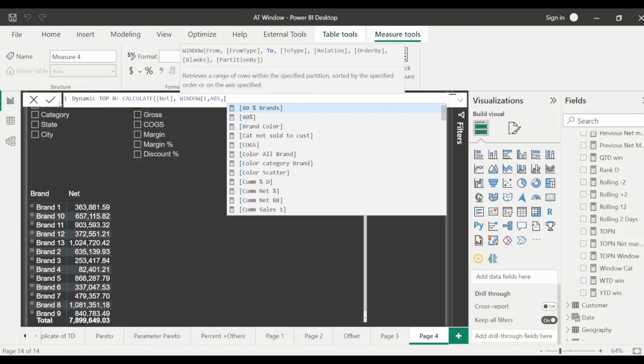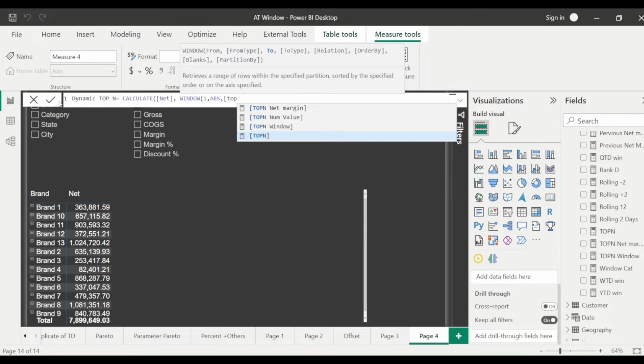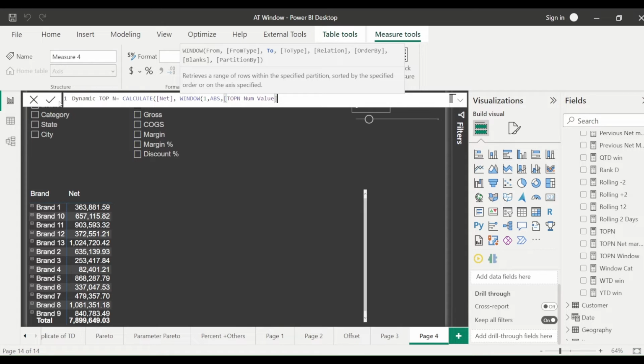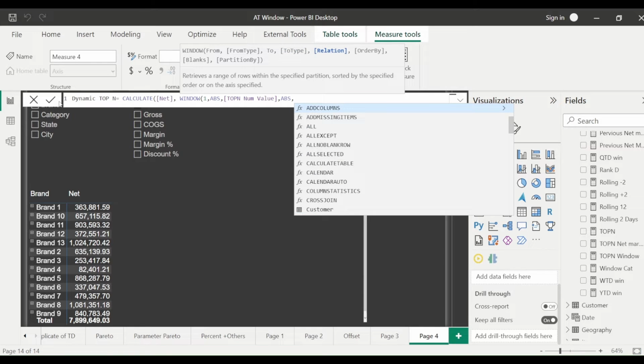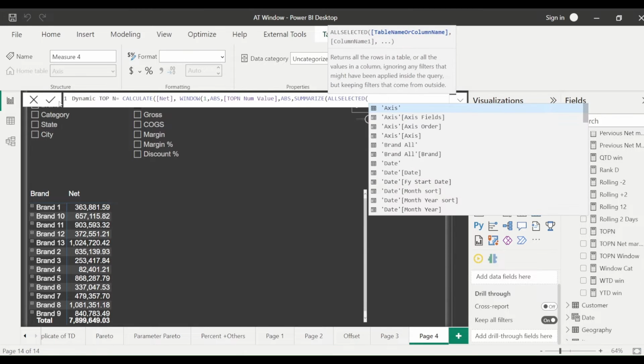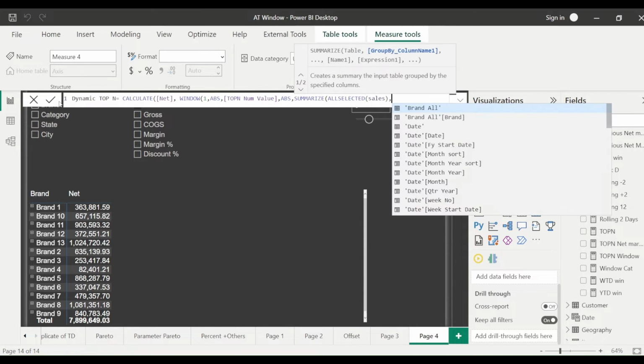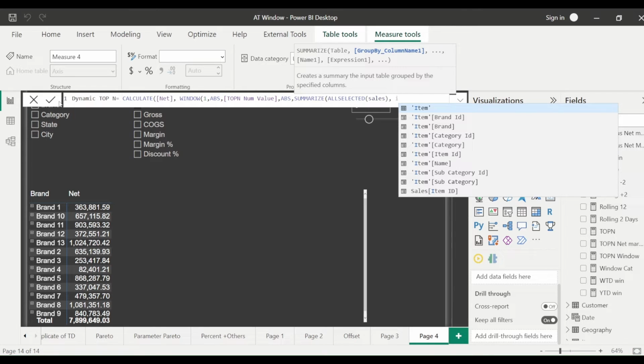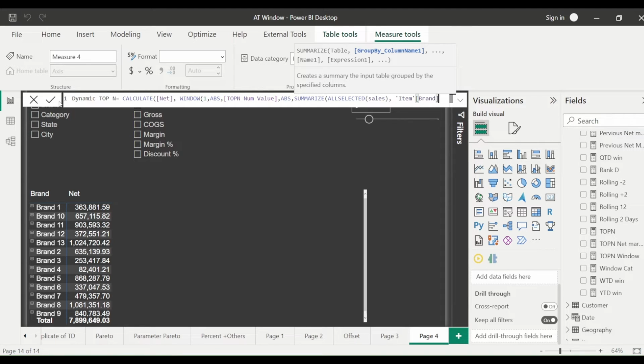So what I'm going to do is use the top N value, and I want to again go up to absolute. Now I got this. Now I need to give the relationship. For the relation I'm going to give SUMMARIZE over all selected sales. Then right now I need to do it on item brand, because let's say I want it on item brand. So I will say item brand, and that is what we have to change now.